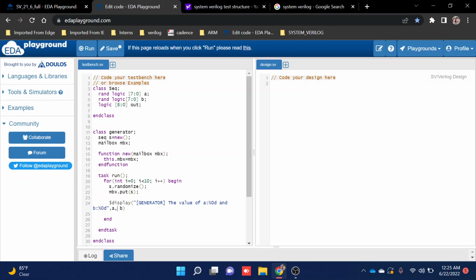When I'm using this a and b, this is coming from the sequence. I had a handler over here for the class sequence. When I am calling a data member in the sequence class, I need to write it with the handler name, so s dot a and s dot b. We are going to display this over here, and then you need to have some time delay. I am just mentioning a time delay of 10. So that's it.